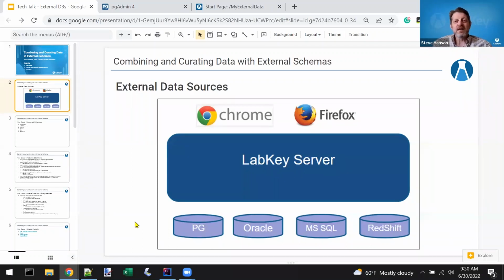LabKey is really built on top of database data. It must in fact have either a Postgres or a Microsoft SQL Server database to live on. But it's not just limited to those. LabKey can also connect to any number of external database systems, and that's what I'm talking about, is extending the reach of the server into those other database systems.